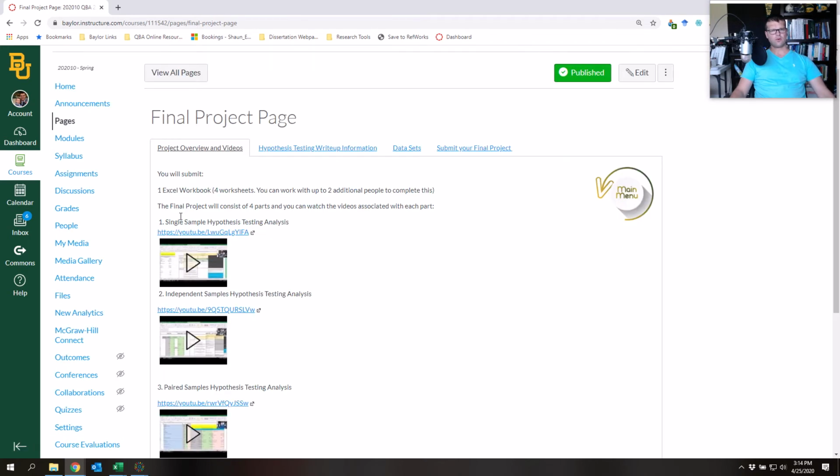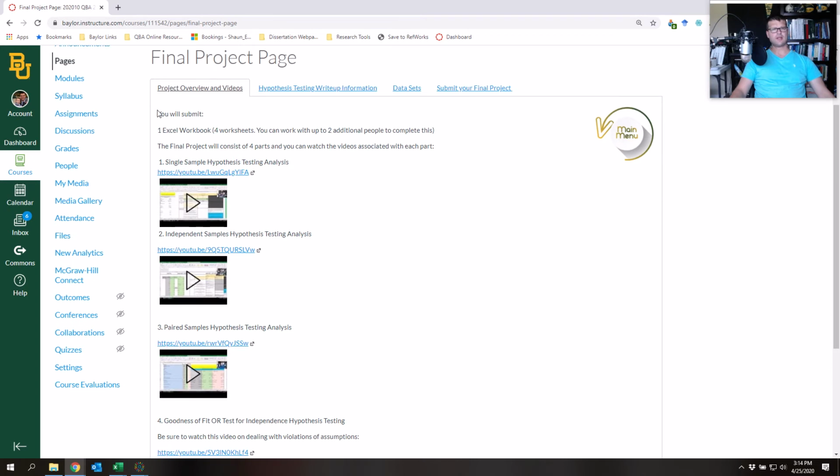And if you navigate through this, you're going to see on the very first page the project overview and videos, and we'll just walk through this step by step. What you're going to be submitting by the conclusion of this is one Excel workbook with 4 worksheets, and you can work with up to 2 individuals to complete this.